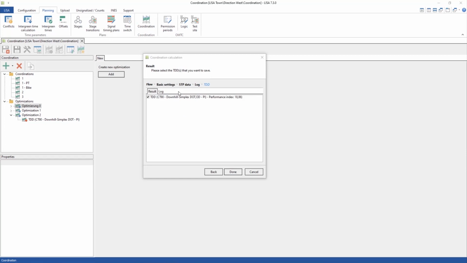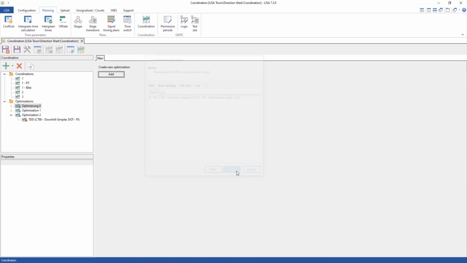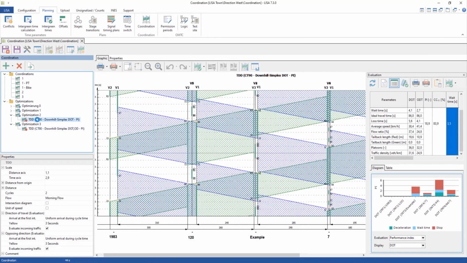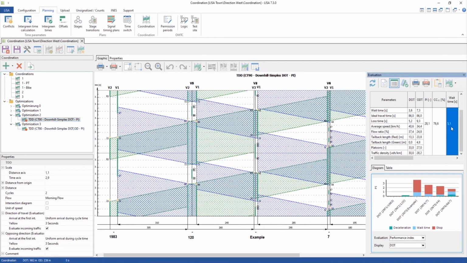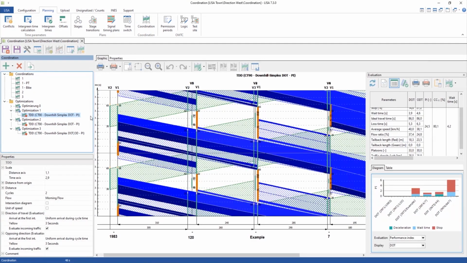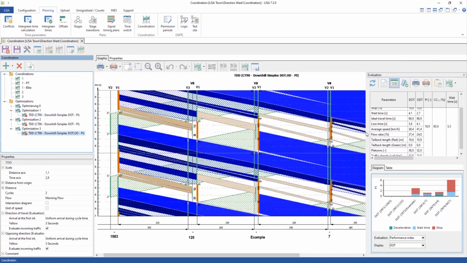Okay, here we have our result. So the performance index 18.9, waiting time 3.5. Before, I have made some other attempts where I was coming to a waiting time of 5.1. I think here I used a starting point. Here we have a waiting time of 4.2. So far, this is the best solution we have found.